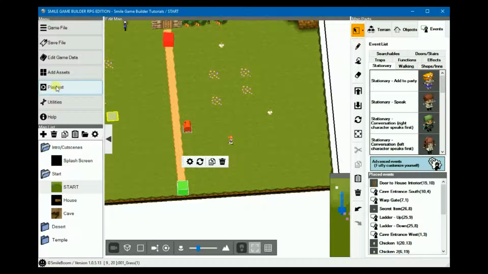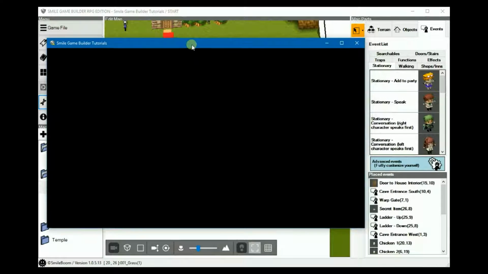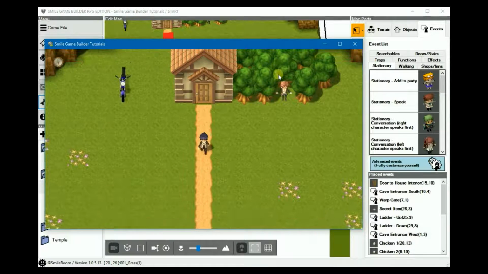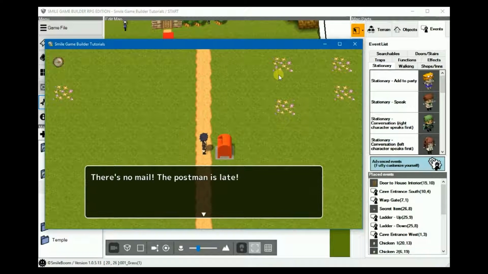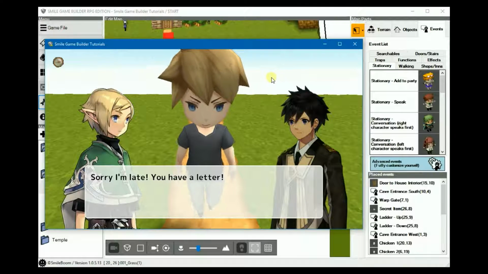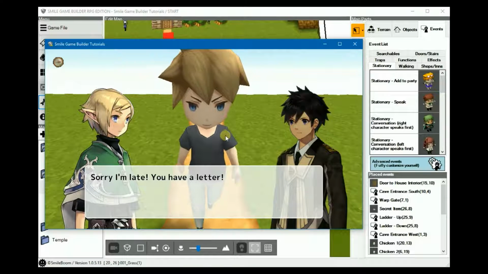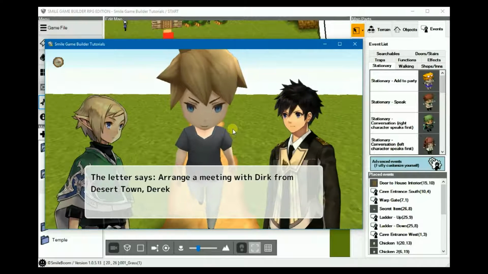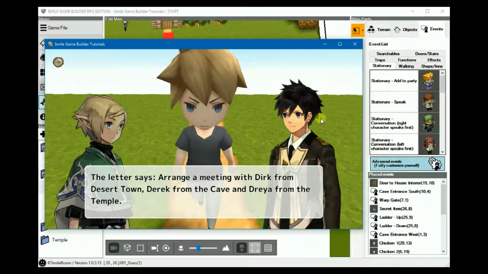So if we play test it, you can see what will happen. Check the mail. And there he is. Yeah, that crappy movement I believe is a known glitch, one that'll probably be fixed at some point. Sorry I'm late, I have a letter. The letter says, arrange a meeting with Dirk from Desert Town, Derek from the cave, and Drea from the temple. And there you have it.